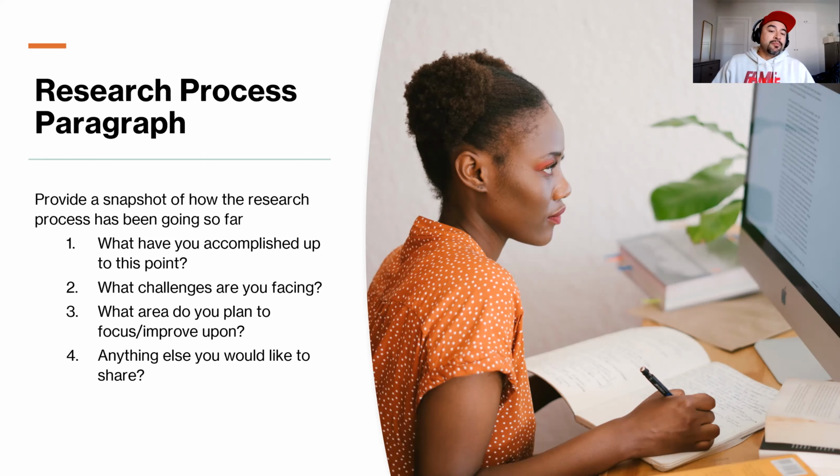What areas do you plan to focus or improve upon? Well, say I'm going to block out this time and I'm going to ask my family, can you guys go watch a movie? I'm going to go work in the room. That's one of my strategies that I have. When they're watching a movie on a Thursday or Friday night, I'll try to come and get work done.